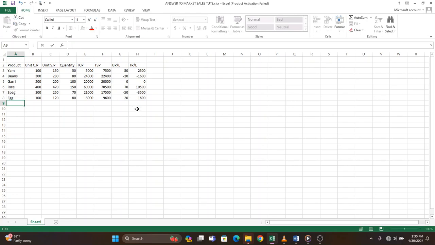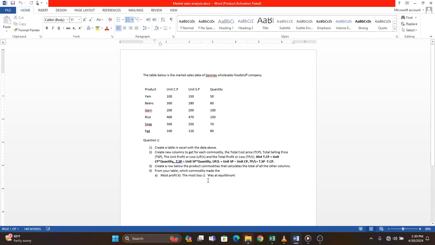So we're about to move to the next question, which is create a row below the product commodities that calculates the total of all the other columns. That's what we want to look at now.